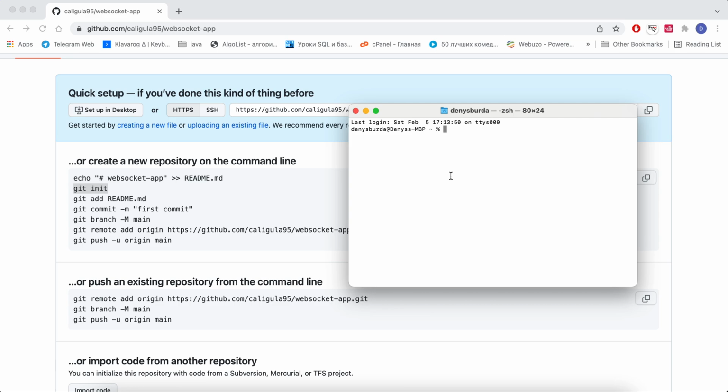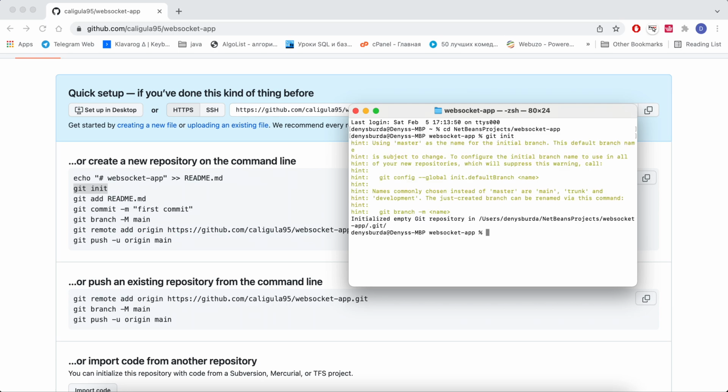Let's navigate in the command line to the source directory of our project and initialize an empty Git repository using the git init command. So I click cd netbeans projects WebSocket app. Inside the project folder, I specify git init. And as you can see, I initialized an empty git repository.